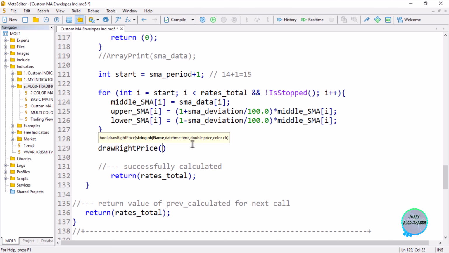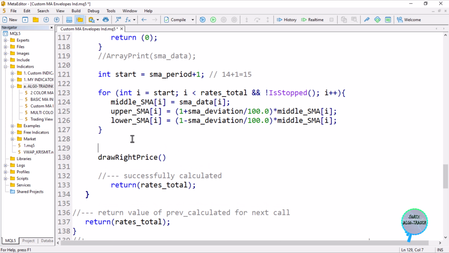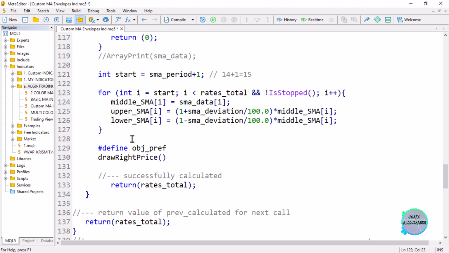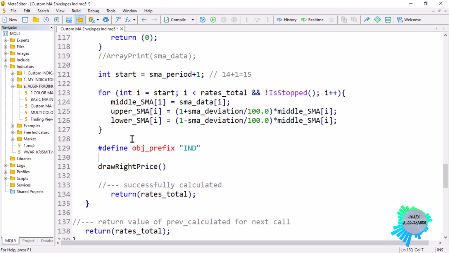So now our object name, let us have a prefix over here. So hashtag define OBJ_MAIN_PREFIX indicator, and we can now use our OBJ prefix, and I concatenate this one with another name.